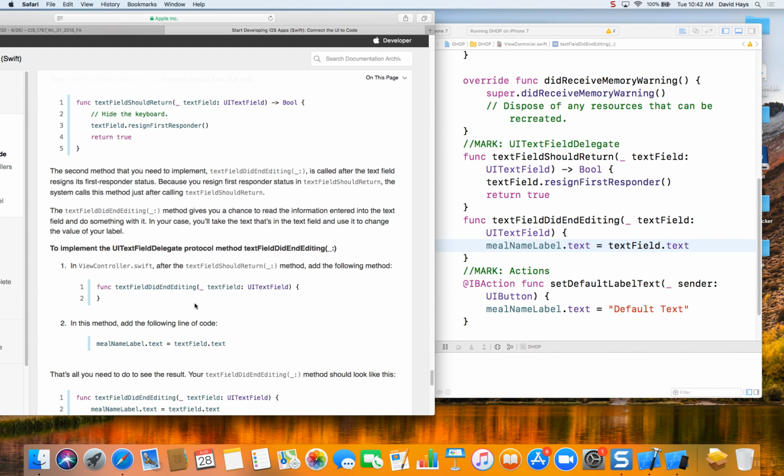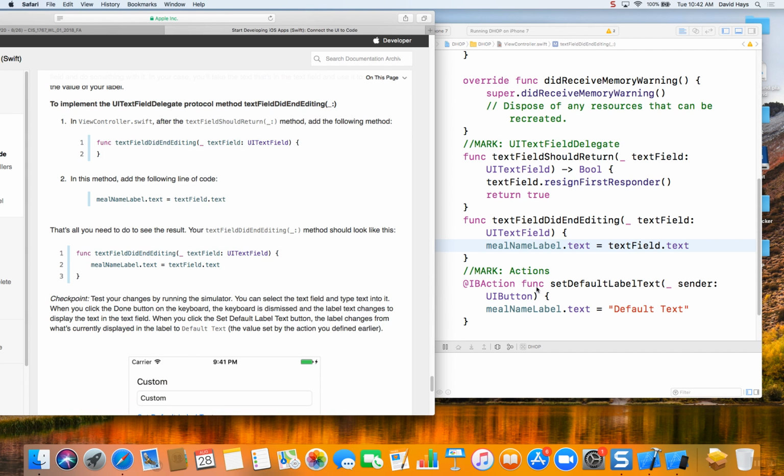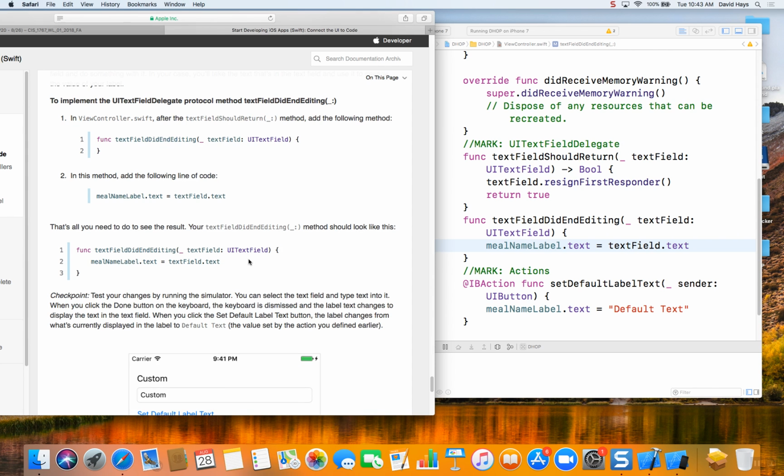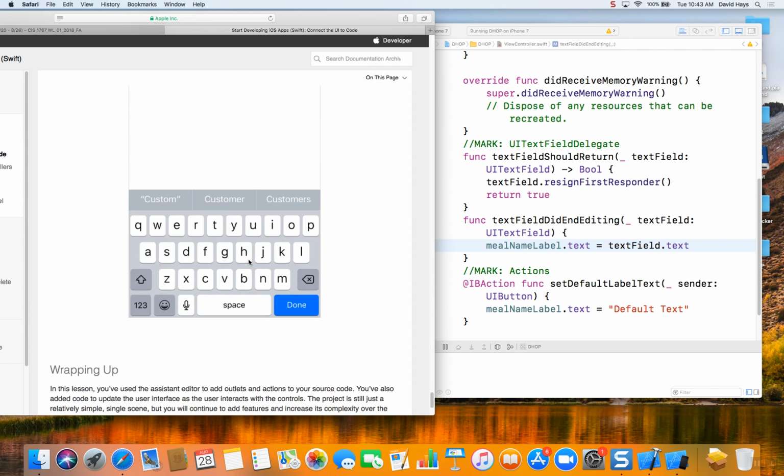Okay, we just did this one. So we added meal name label.text is equal to text field.text. So you've typed in some information and you're setting the value of the text here. That's what the text property does. That's all you need to do to see the result. It should look like this. Checkpoint: test your changes.